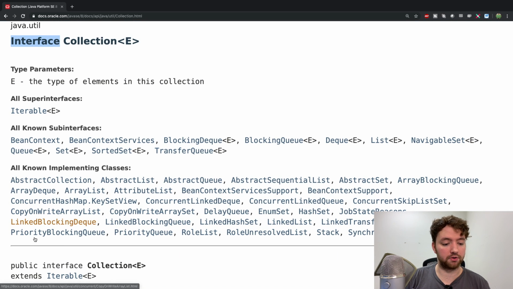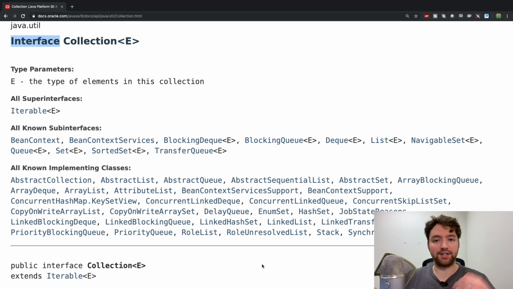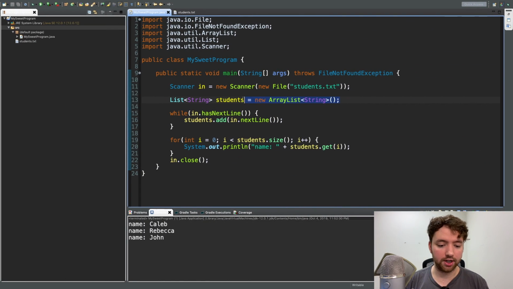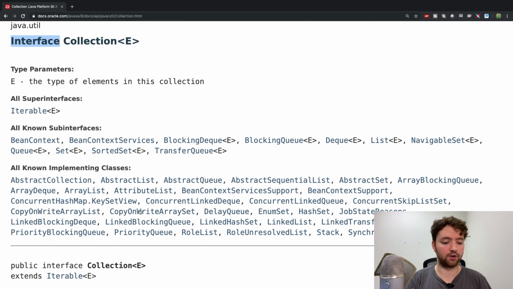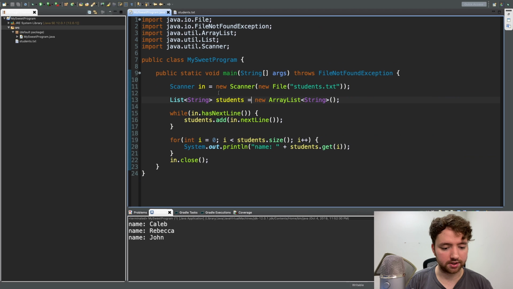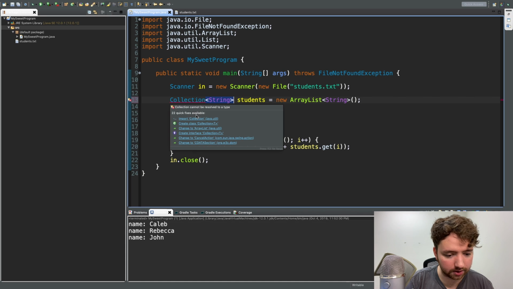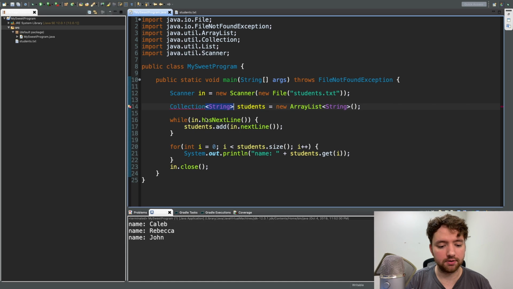And here are the implementation classes. So all of the different implementations. So the things on the right, going back to our code, that would be the stuff over here. All of these are examples of things that implement collection, which you could use on the left. So instead of using list here, you could, in theory, say collection, and then import collection java.util. And voila, things still appear to work.